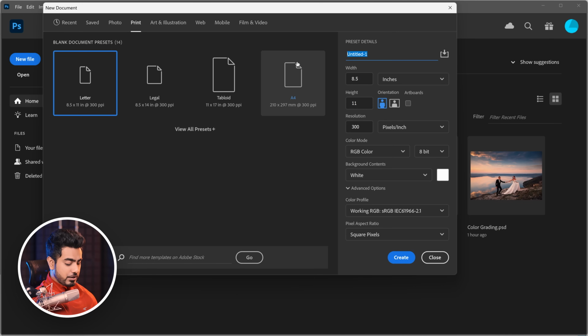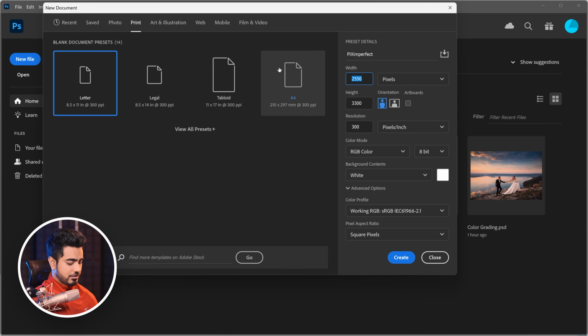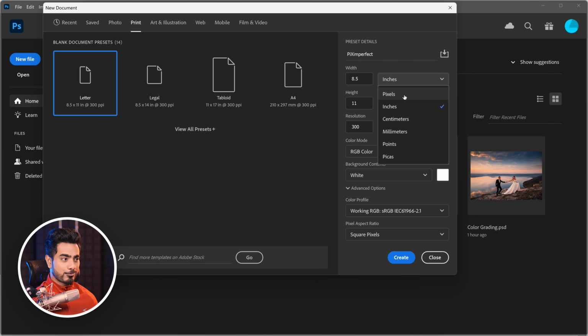Let's say we want to create a new document. Let me name it PiXimperfect, and we want the width to be about 6,000 pixels, not inches. So you can choose the units right here. Click on the drop down and choose pixels, and this should be 6,000. And I want the height to be 4,000 pixels. So let's type that in. Right now, know that we are customizing our document. If you click on this preset again, it resets according to that preset. All right, let's set it to how it was.